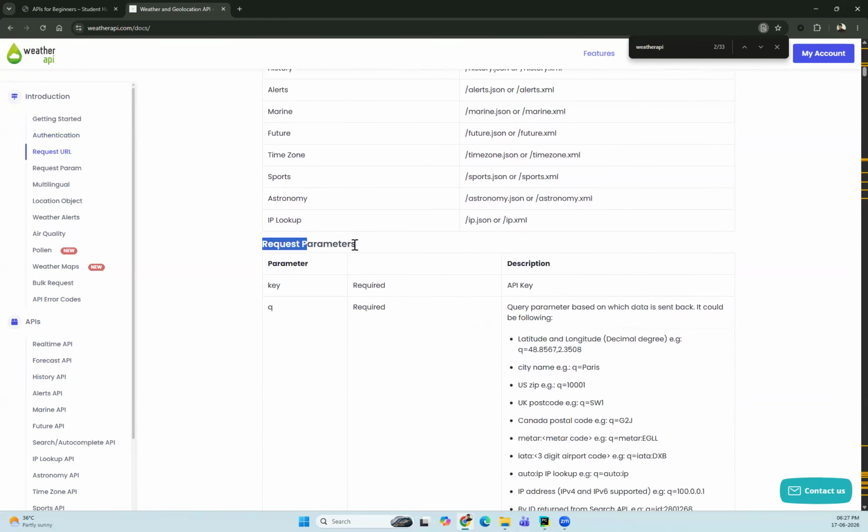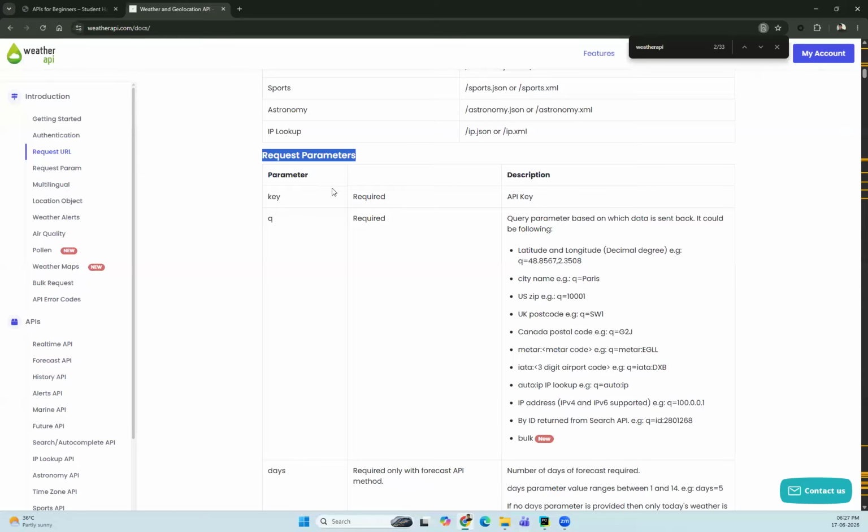But while calling, we need to send some parameters. What are those parameters? Key, the API key, which we have to generate and then we can send from there. This is a required parameter, so it is a must, we have to pass it. And q, there is some parameter called q. What does it mean? It's a query parameter based on which data is sent back.